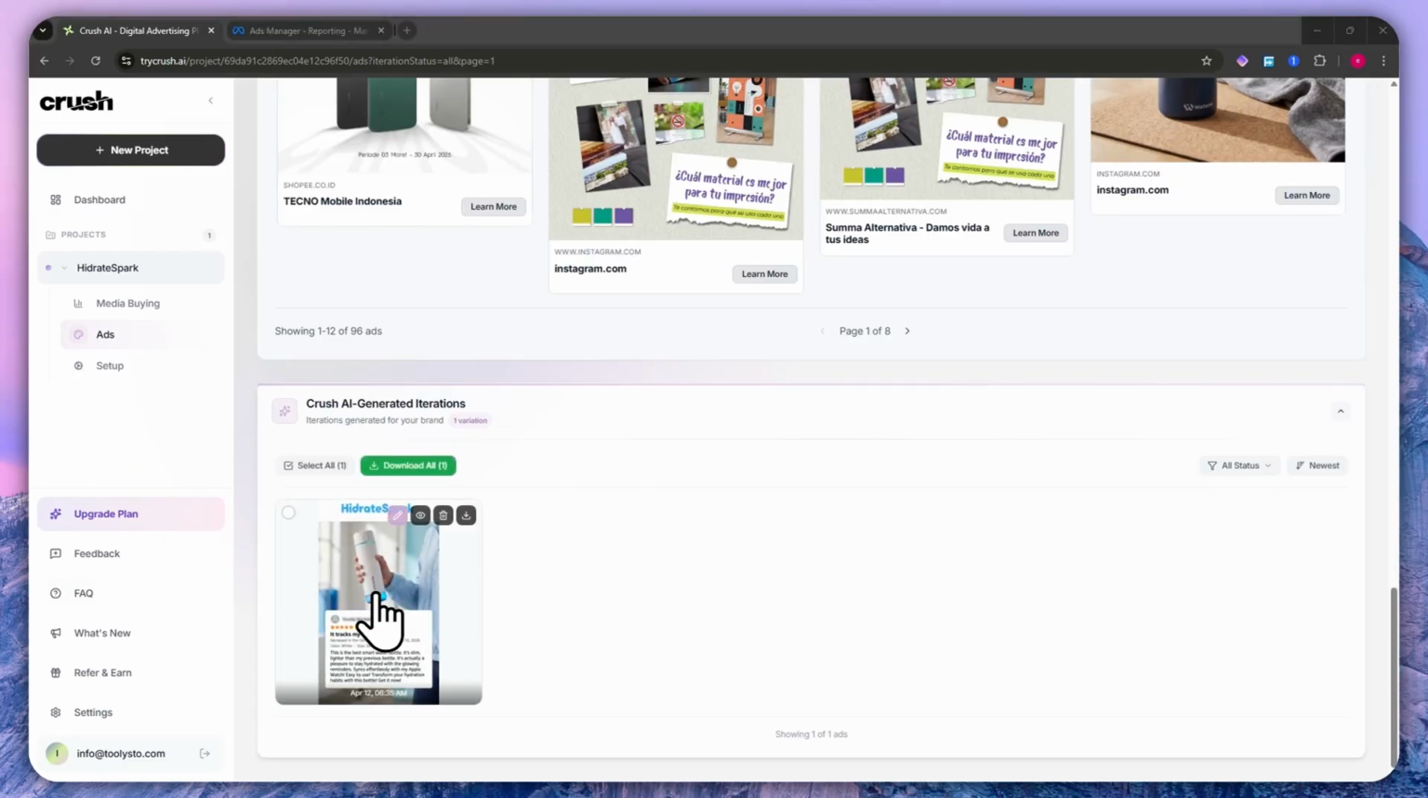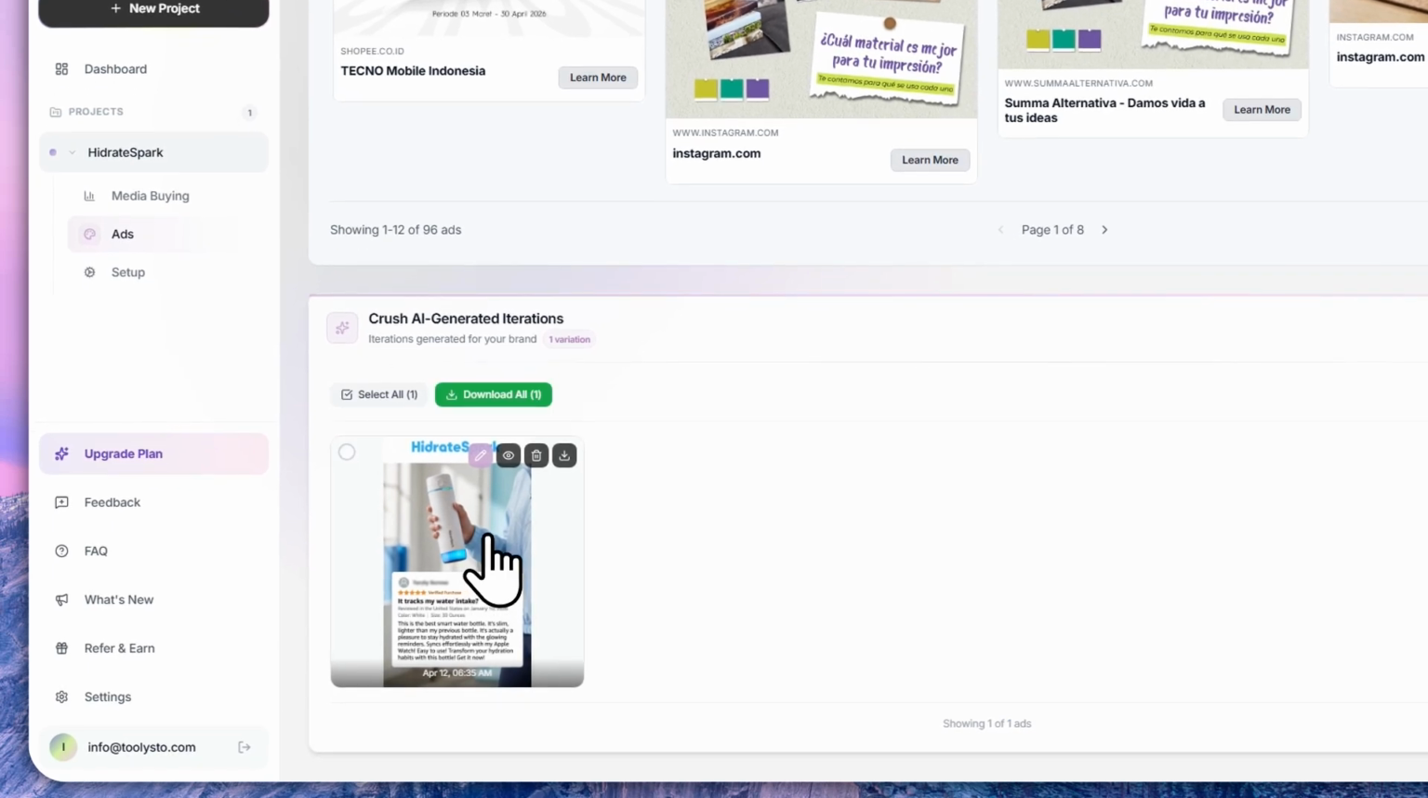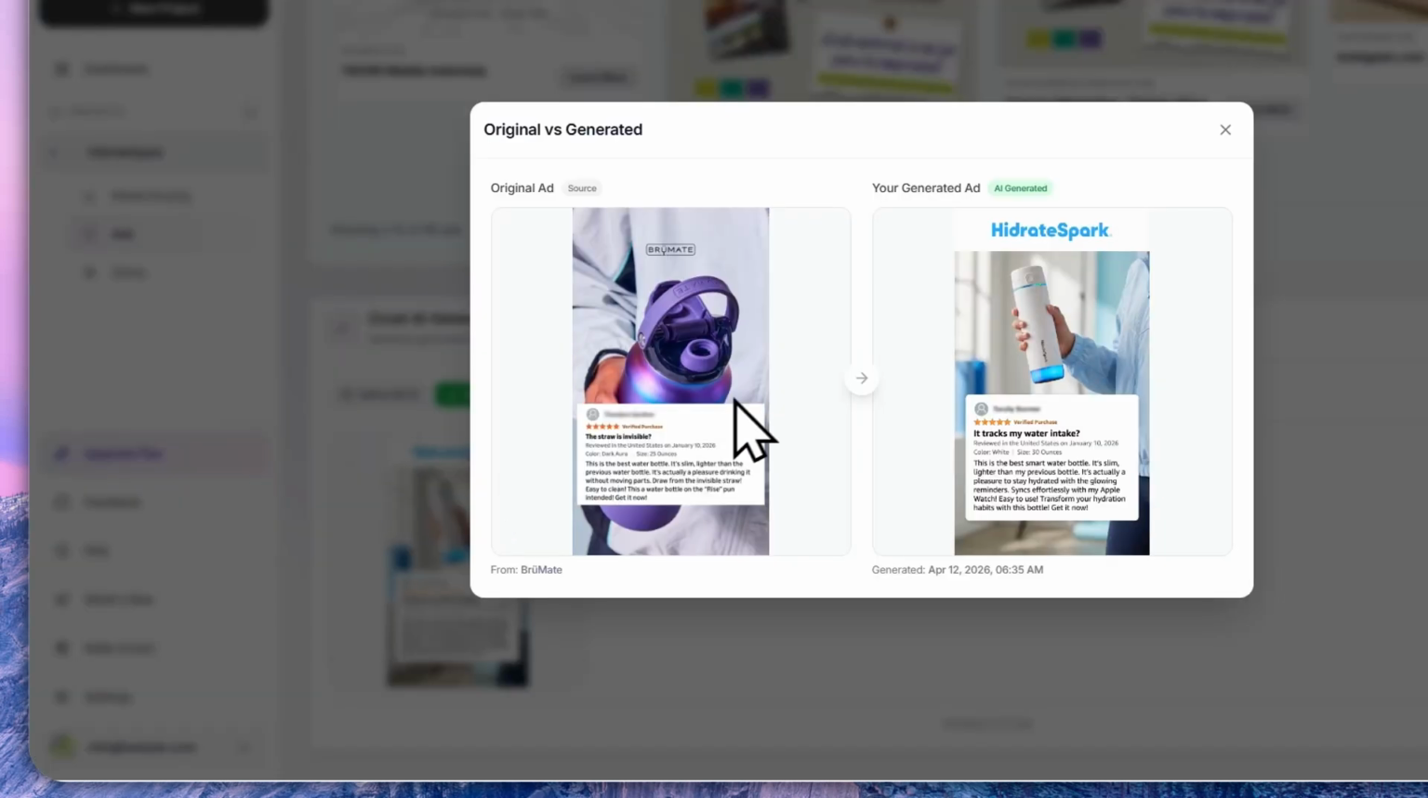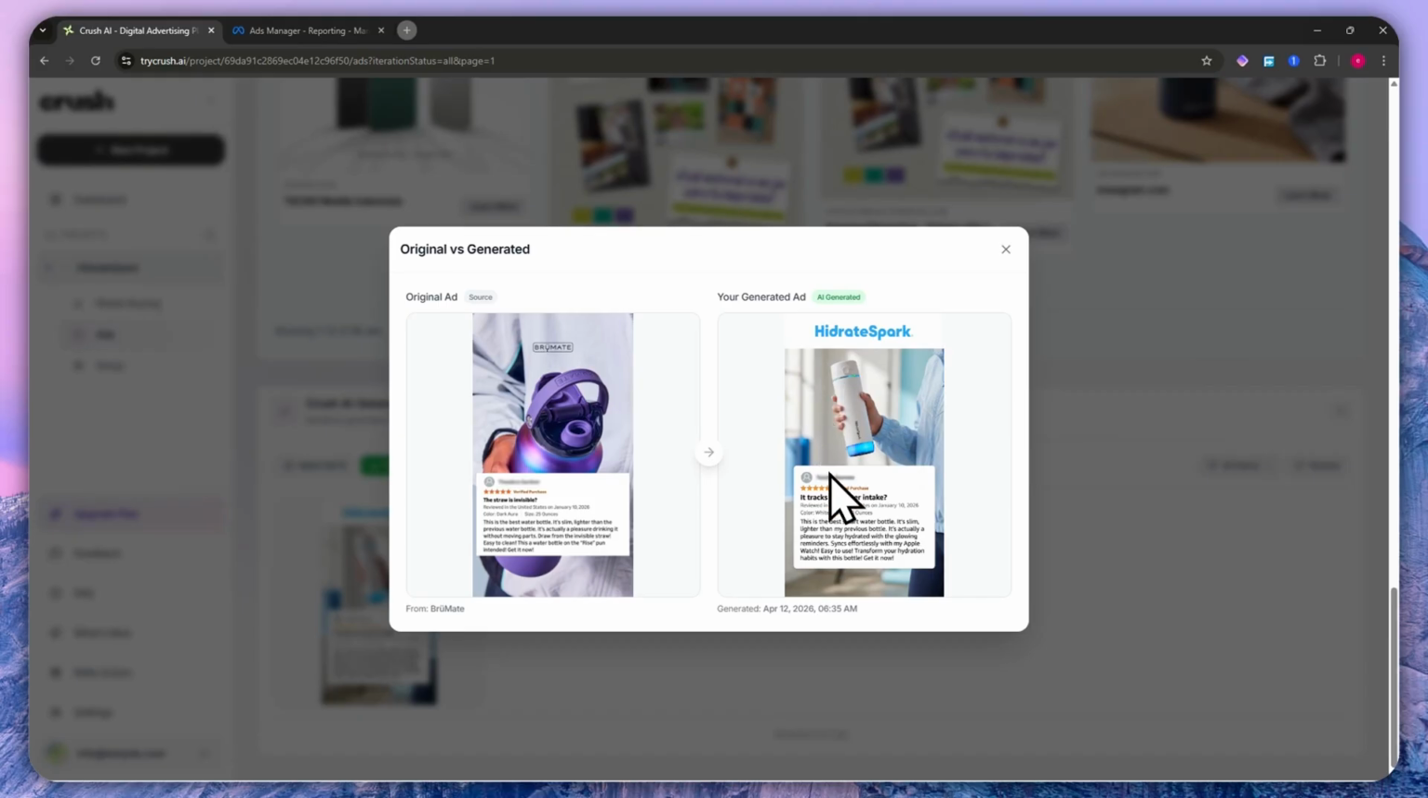Now it's done, and here's the result. As you can see, it looks really good. So you can click here on the eye icon to view it. And it even replaced the text in here. So this is the original, and this is our inspired ad that we have derived from this ad right here that we have selected. So you can see that our product here looks really good. I really like it. And also the text. So let's see. So it tracks my water intake. This is the best smart water bottle. It's slim, lighter than my previous bottle. It's actually a pleasure to stay hydrated with the glowing reminders and so on.